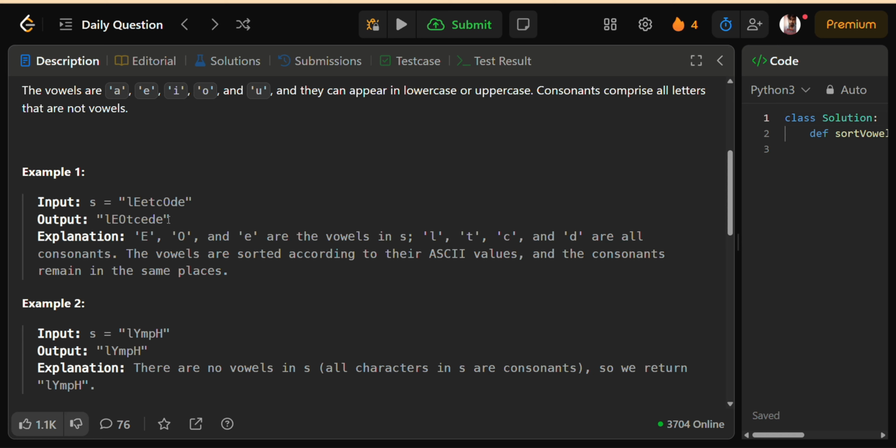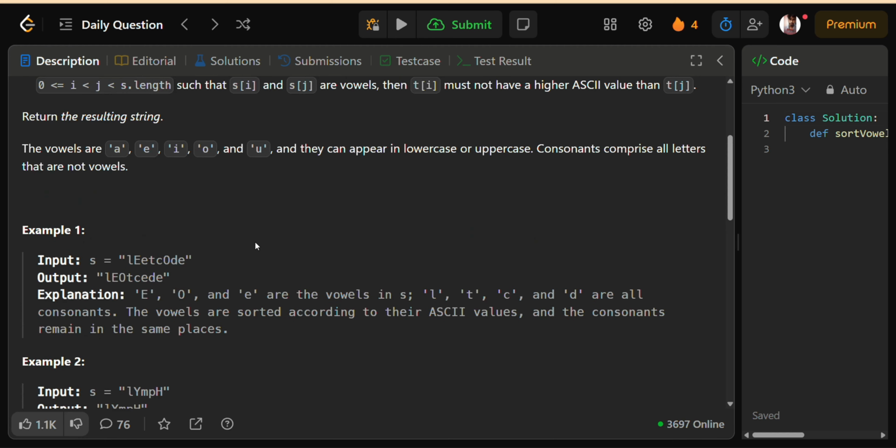Next, place these sorted vowels back into their original vowel positions. The string structure with placeholders, l, blank, t, c, blank, d, blank. Fill in the vowels in order. E goes into the first vowel position, O next, followed by e and then e. The final result becomes "lEOtcede". This matches the expected output and confirms that sorting vowels while preserving consonant positions works perfectly.